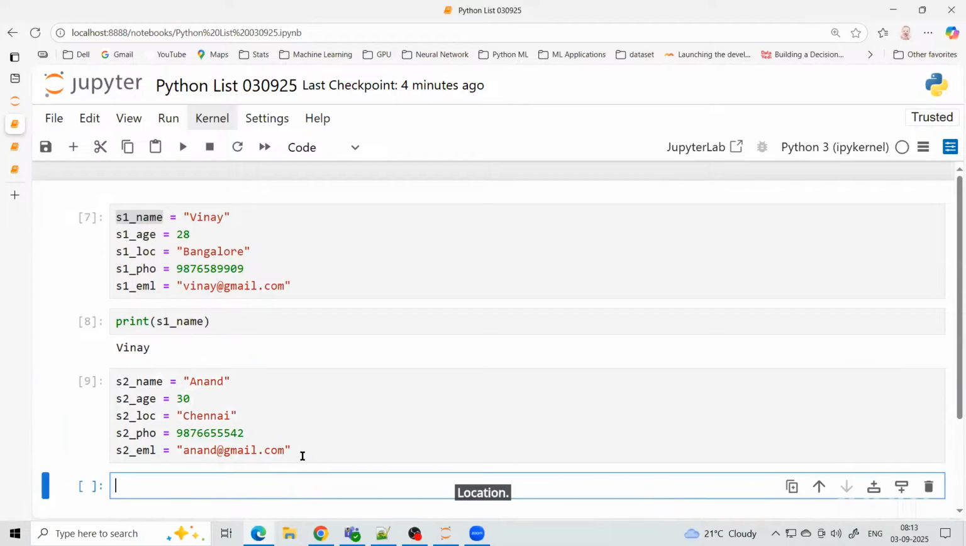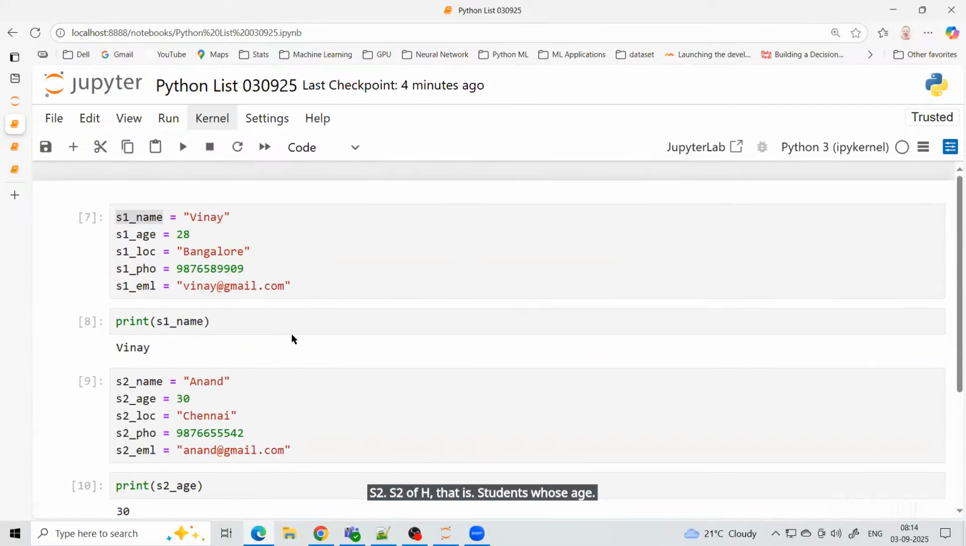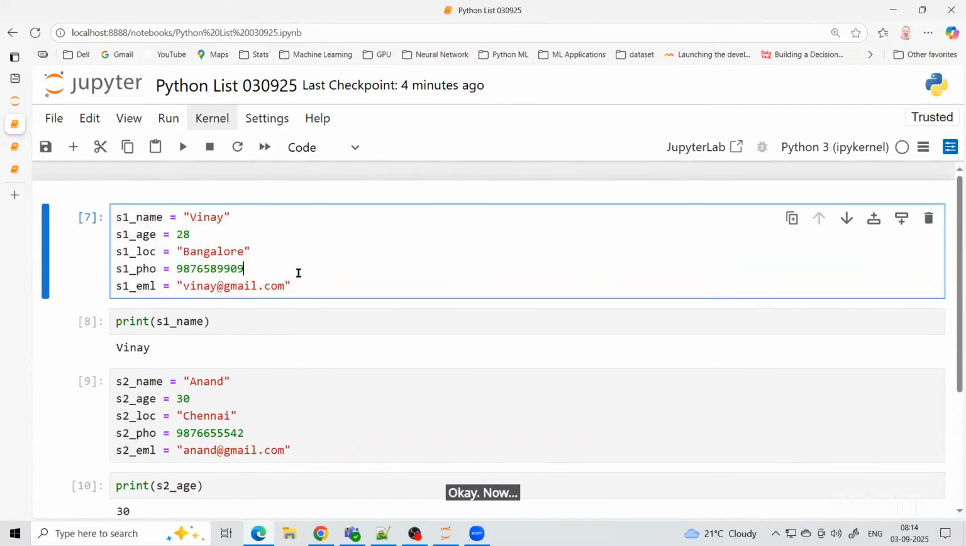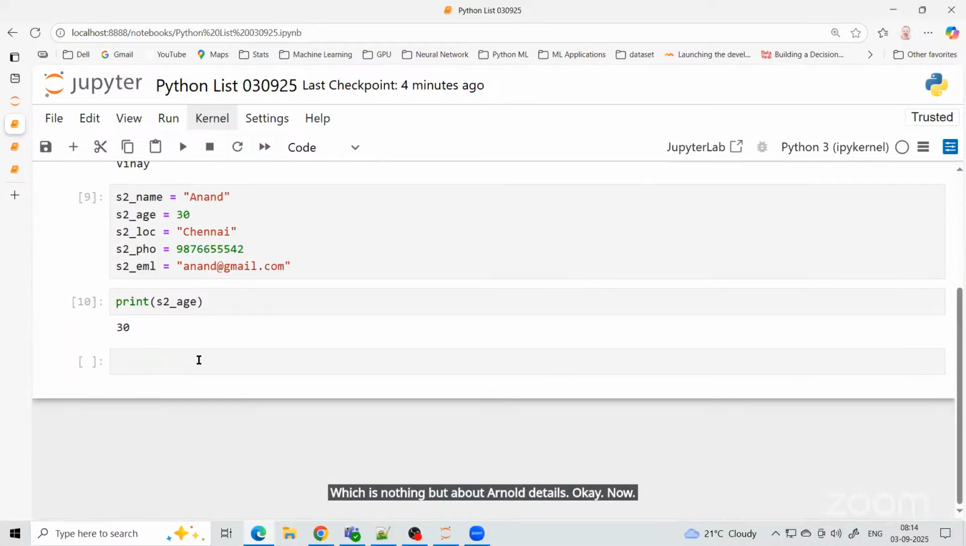Now I'll go and run this. Now I'll go and show you print of S2 of age. That is student 2's age. You can see 30. Okay. Now I have successfully taken admission for the second student. I've collected all the information about the student, which is nothing but about Anand's details. Okay. Now, next student.